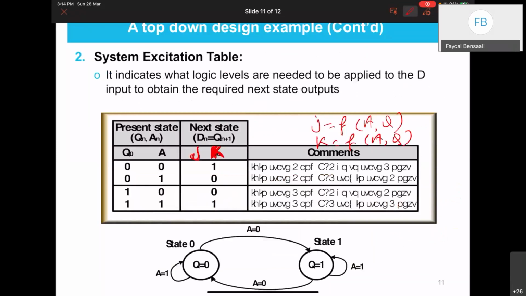And now I'm going to use the excitation table for JK. Now, if I have 0, 0, now I am in 0, and A is 0, the next state should be 1. So I go to the excitation table of the JK flip-flop. Do you remember? We did it, right? Then I will check it. So the current Q is 0, and I want the next Q to be 1. So what should we do on JK? 0, and next one is 1. If you go to the truth table, you will see it is 1x.